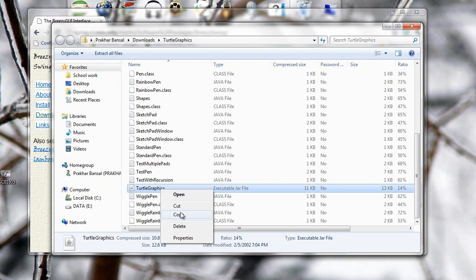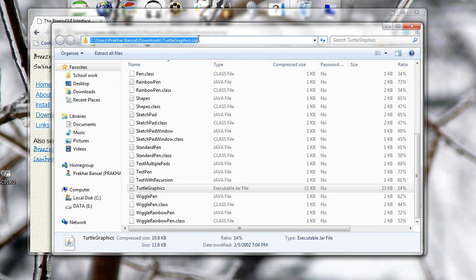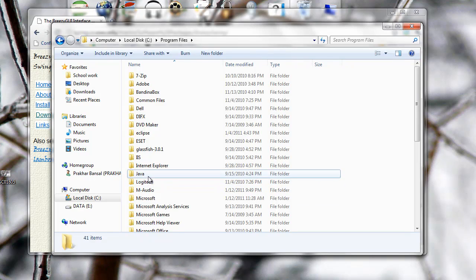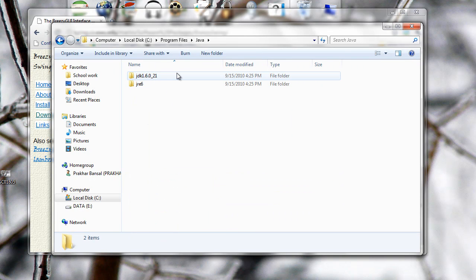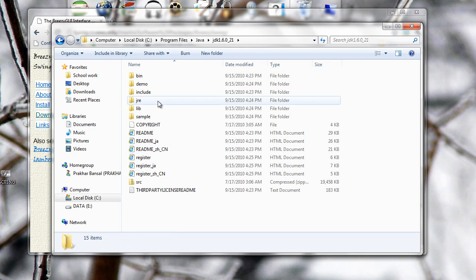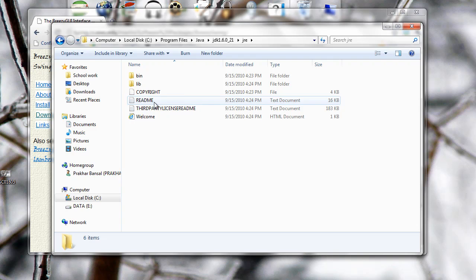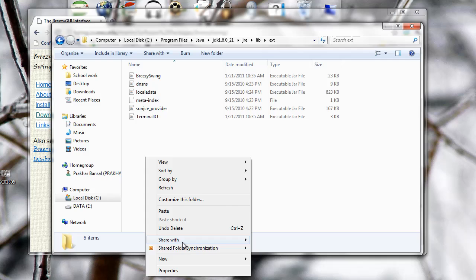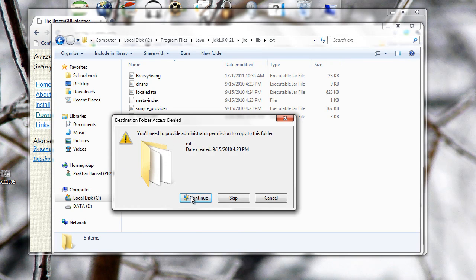I'll go ahead and copy this, and you want to go into your Java folder, which in my case is under Program Files under C. Yours might just be right here. It's going to say Java, and you should get here no matter where your Java folder is. Click the JDK folder, then JRE, lib, and ext, and we're going to paste it in here.